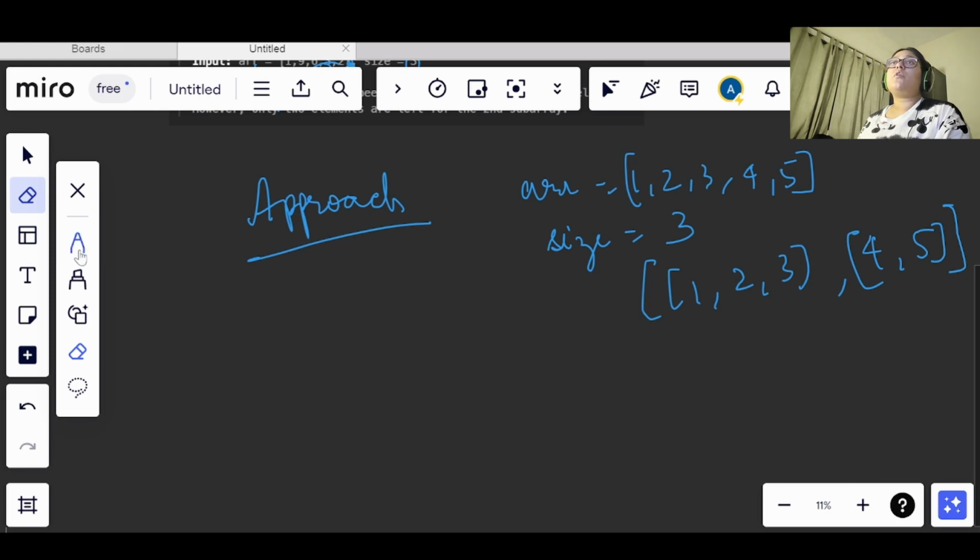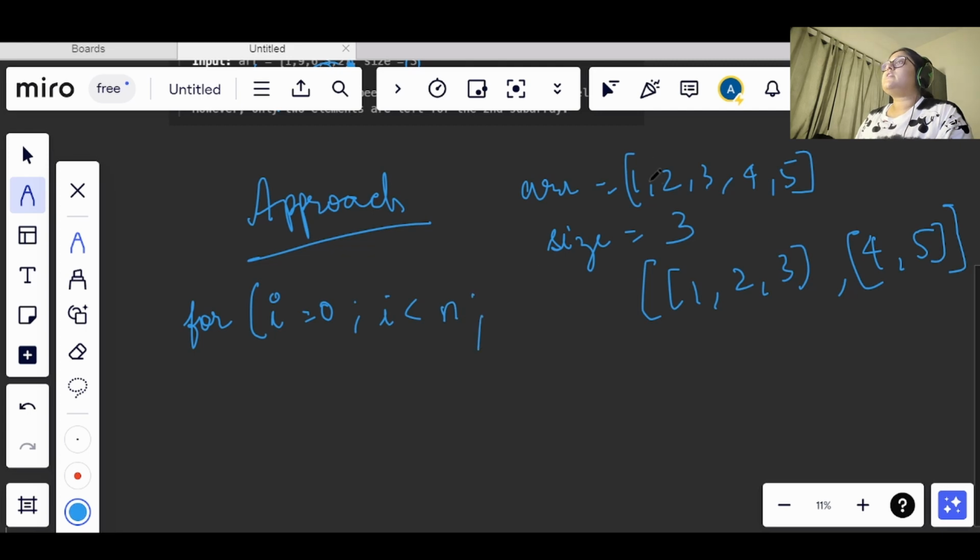Okay, so what will we use here? We will use a for loop. Okay, so how will we start the iteration? We will start from the 0th index only, and we will go till less than n. Let's say we are on the 0th index. Okay, so till where will we go? We will go till the second index. We need the values till the second index.